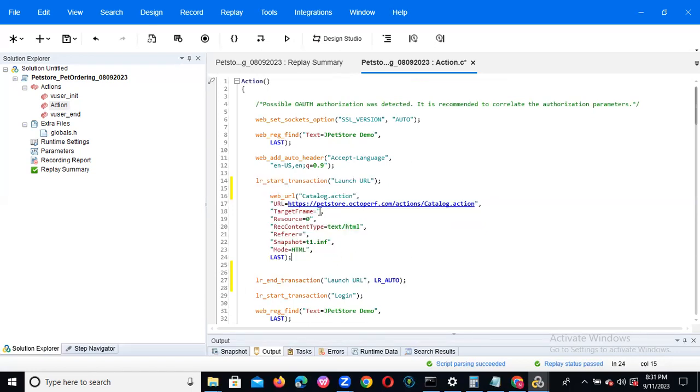So what are the functions? LR start underscore transaction, and this is the transaction name. Whatever transaction name you are giving, like launch or login, click on flight or something. Then LR end transaction, and you can observe this is the LR URL, and here LR auto is there. So what is LR auto? It is nothing but whether the transaction is pass or fail, you will get.